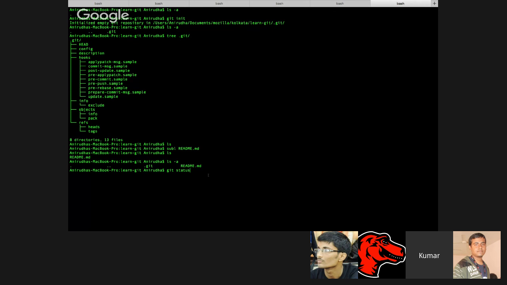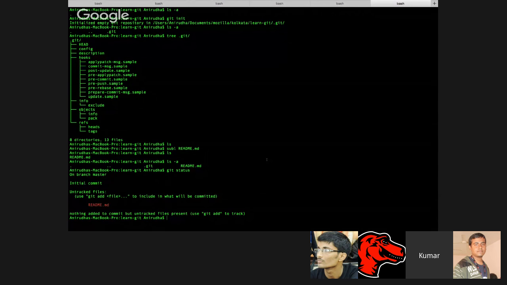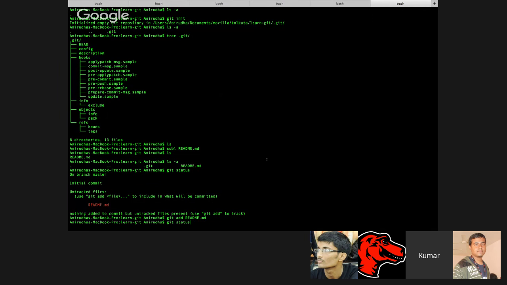You can actually check it by typing git status. It will show you the status of all the untracked files. Untracked files means all the files that are not in the tree of git, and you can add them to your commit list, and then you can commit it. So I'll quickly add it with git add readme, and now if you see git status, it will show you in green.